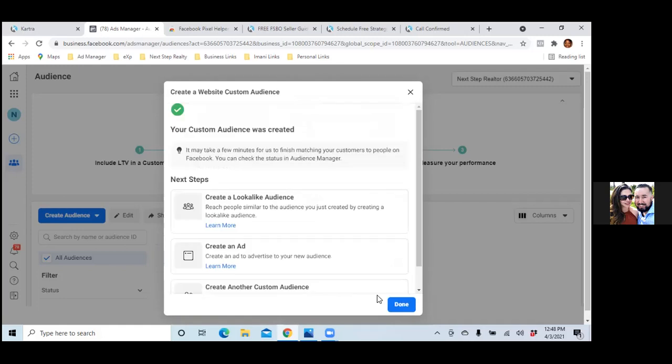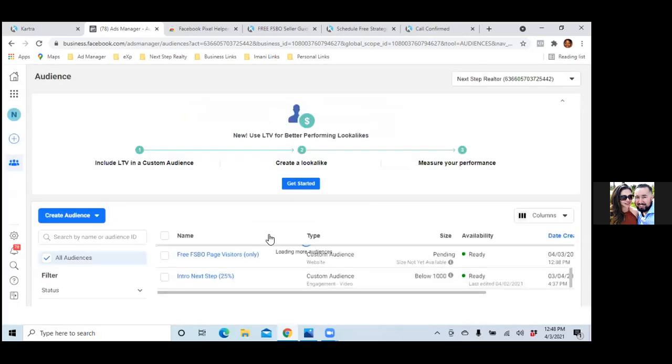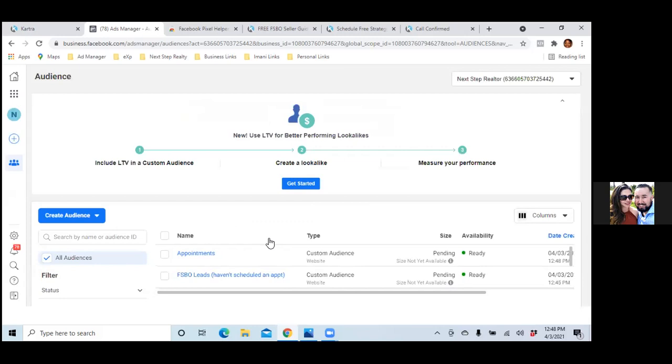Audience of just appointments. So again, in the future, you can choose to target that audience, or you can choose to exclude that audience. Okay, of appointments. So those are your main audiences in your business: people who scheduled an appointment, leads, and those who've just opted in, or those who've just landed on the opt-in but haven't opted in. Those are your three audiences.